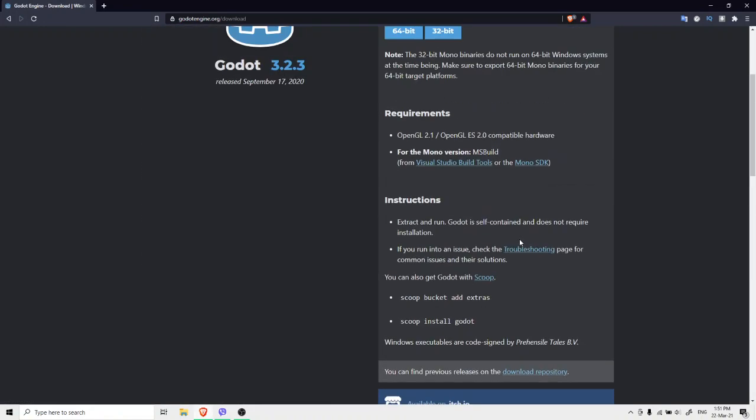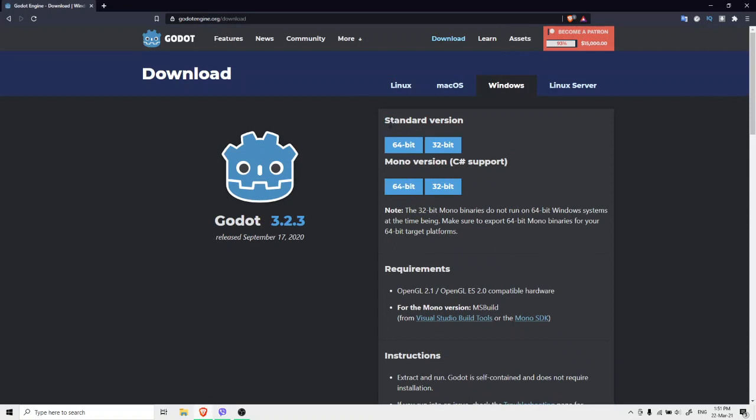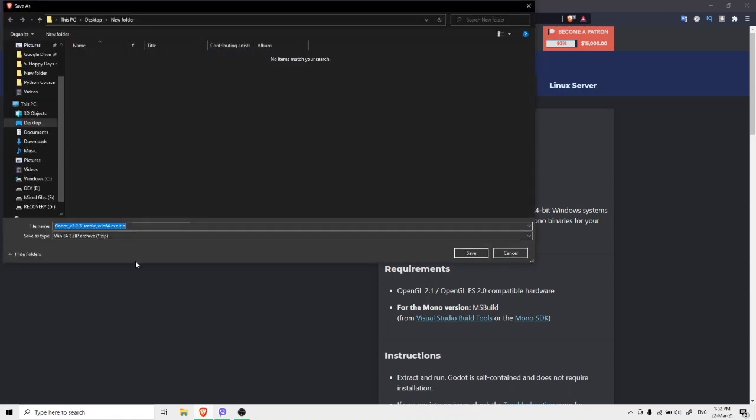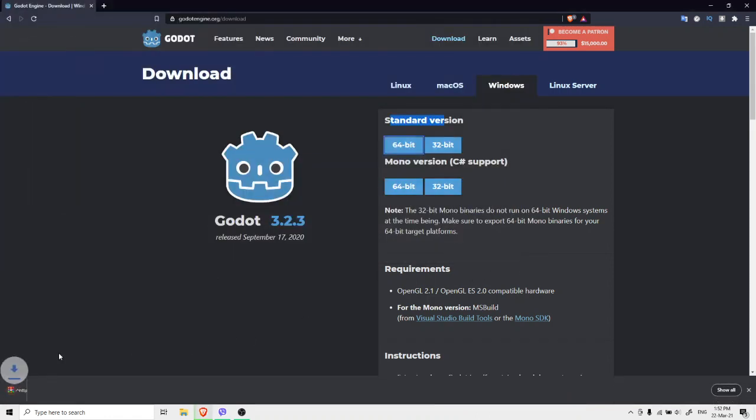Yeah, you can do a lot of things. But the thing is, we just want a standard version. Just click on 64-bit. Bam, it will start downloading very fast. Now it will ask you where to save it. Just save it anywhere you want, and as you can see, it is only 27 MB. This is the most interesting part. It is only 27 MB, guys.